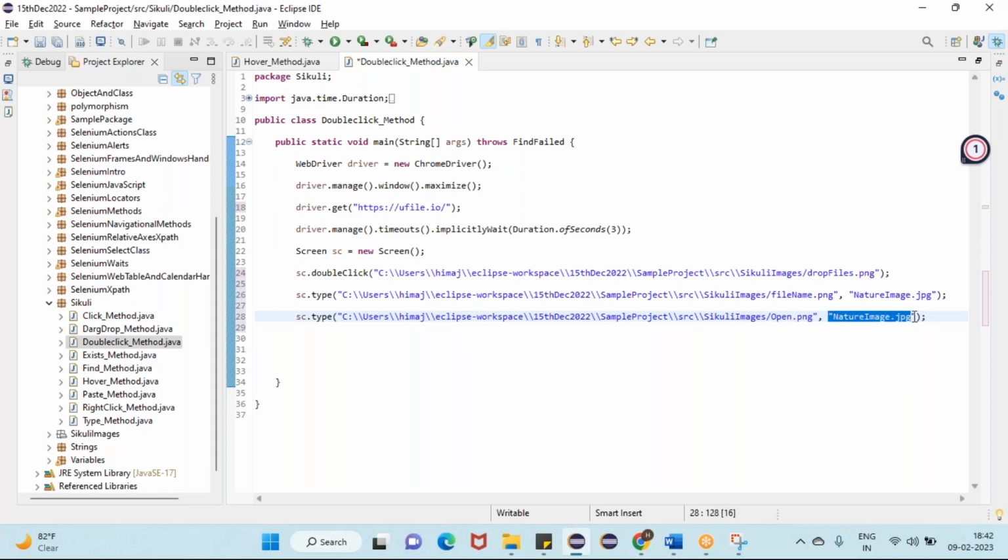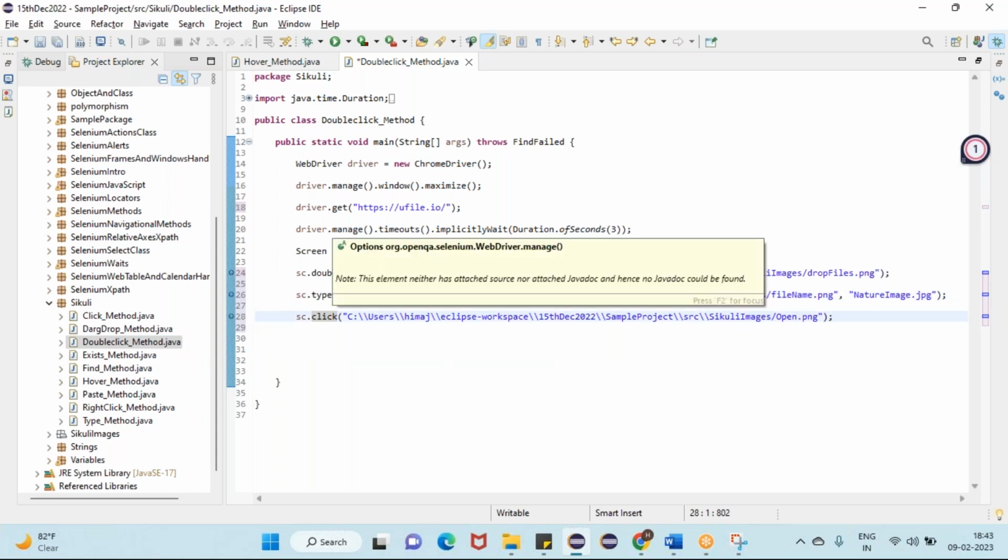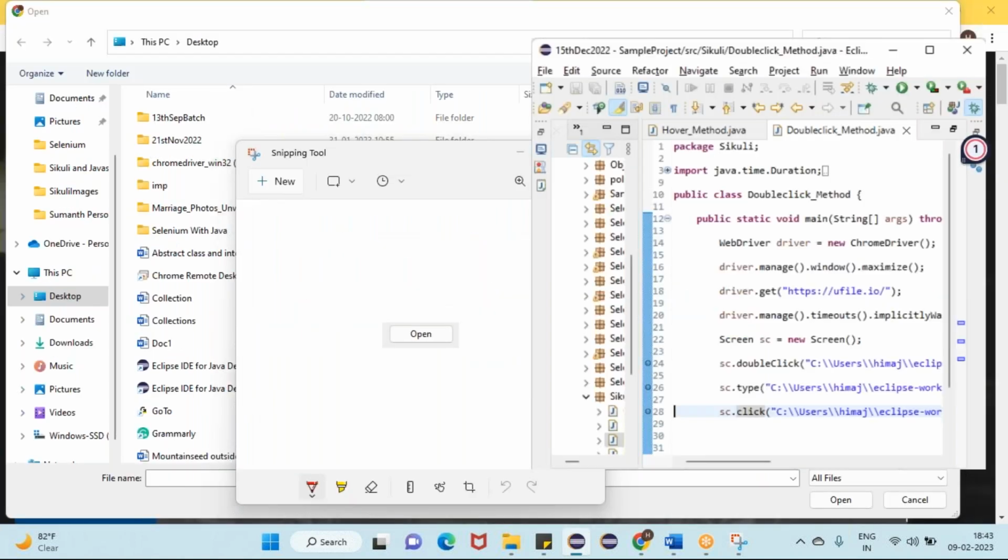That's it, ma'am. So here, first of all, we need to double click on the particular drop files. Later on, we need to type, and later on, we need to click. That's it. So let me show you in the debug mode, guys.